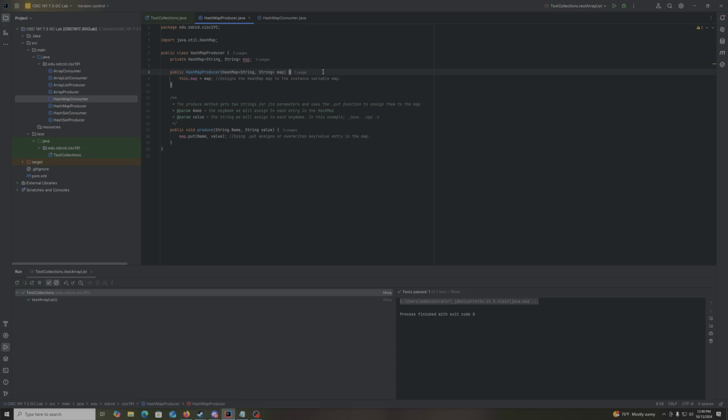A lot of times you see string and integer or integer and string, but this time it's just 2 strings. The key name is going to be what we assign each entry in the hash map, and then the value is going to be the actual value, in this case .java, .cpp, .c. So when we use the produce method down here, it's going to use map.put to assign or overwrite the key values entered into the map.